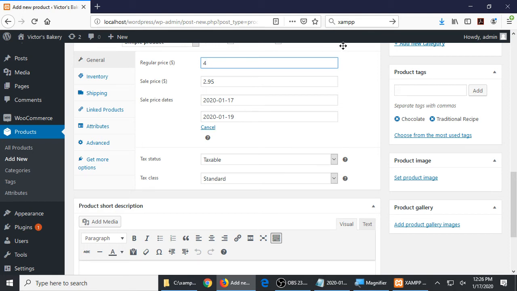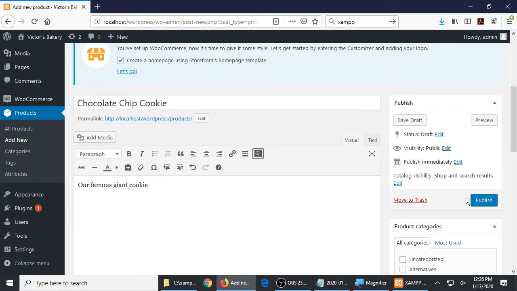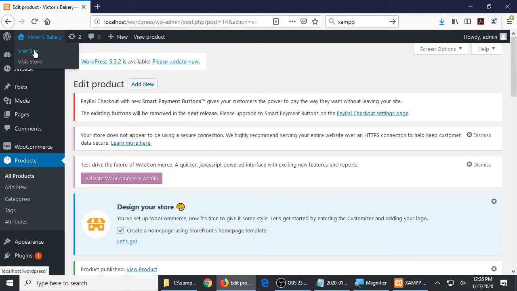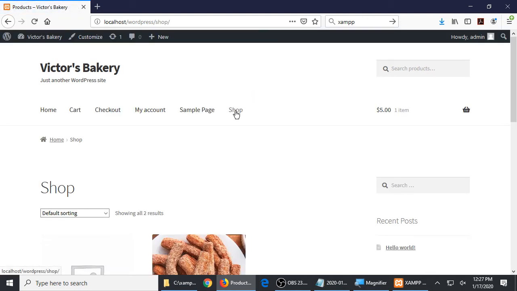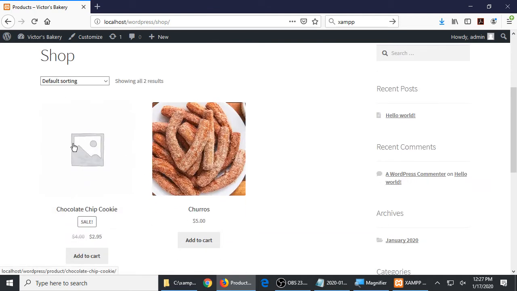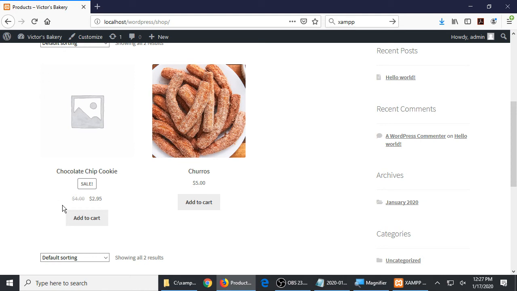Let's publish the product and then see it in the store. Publish, visit store. And then when you go to your shop, I didn't add a picture to mine, so it's just a generic photo. And this is nice. It shows the little sale badge that stands out. And then it shows the old price crossed out and the new price.